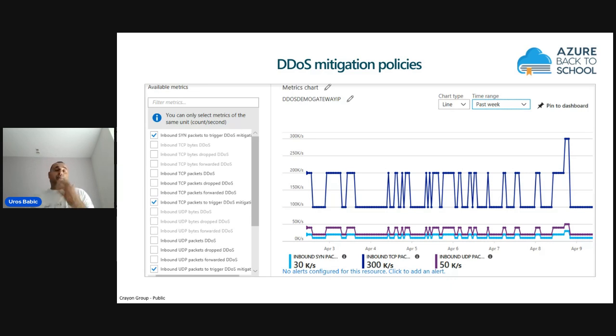You can view the policy thresholds by selecting the metric inbound packets to trigger DDoS mitigation, and this policy explains the threshold that we auto-configure via machine learning-based network traffic profiling. I can define some inbound UDP packets to trigger DDoS mitigation, and of course TCP and UDP.